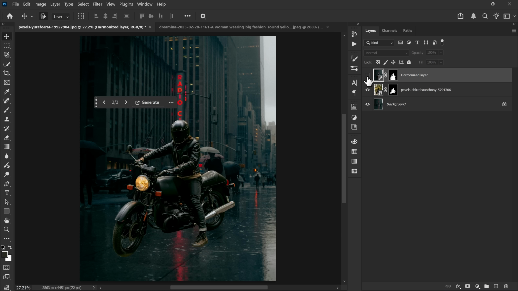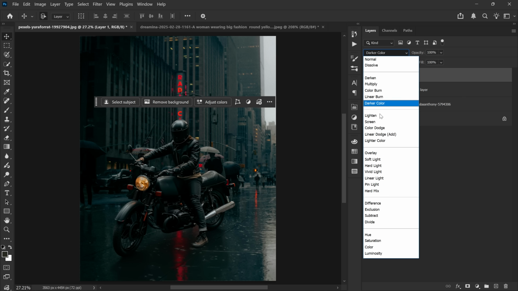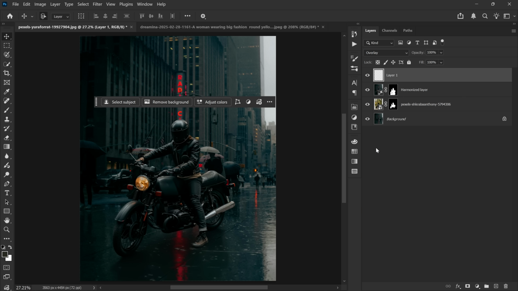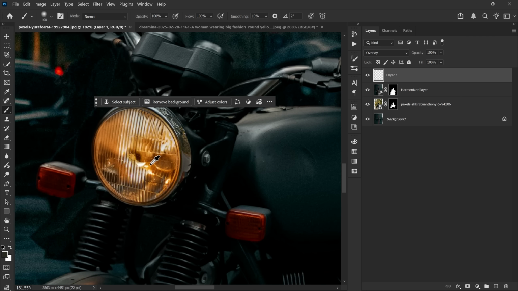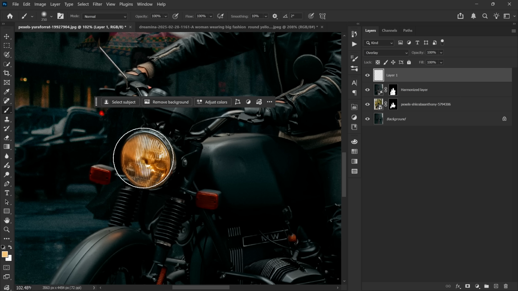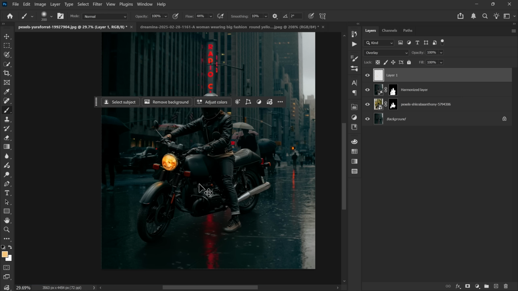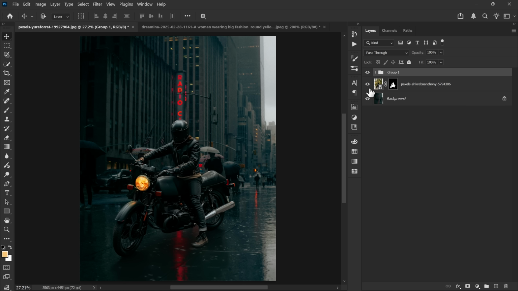Now let's enhance the bike's headlight. First, create a new layer. Change the blending mode to Overlay. Then grab the Brush tool and pick the light color from the headlight. Just brush over it and there you go. The subject now matches the background and the headlight pops, all in just a few seconds.